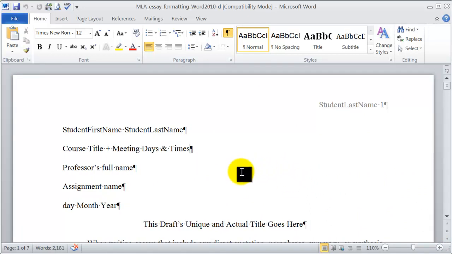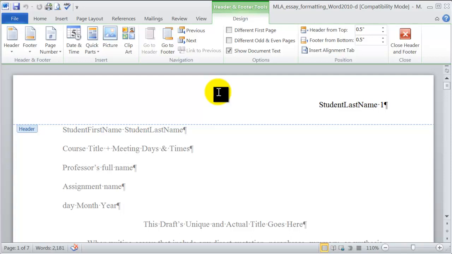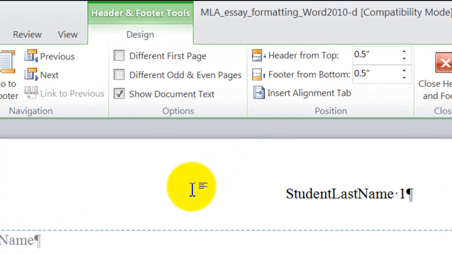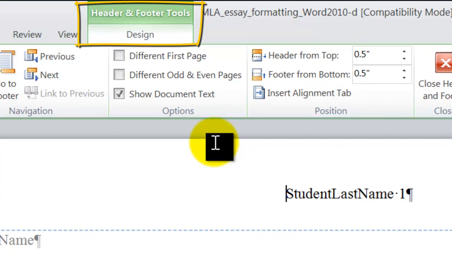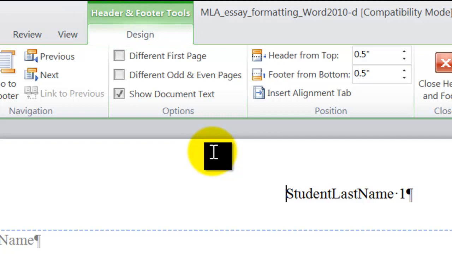So how do you open up the header region? The easiest way is to take your mouse, put it in the header area, and double click. And now the header is open and ready for editing. If you look up in the ribbon, you'll also see that a new tab, the design tab, has been opened and is loaded with the header and footer tools that we can use to format the header.